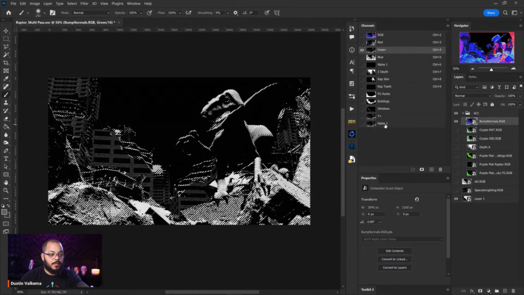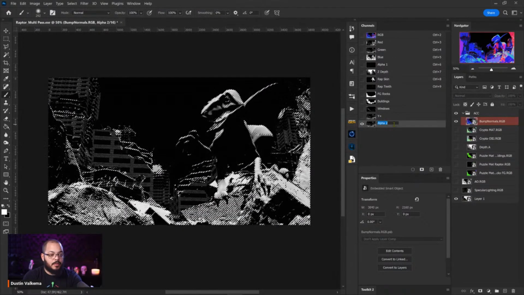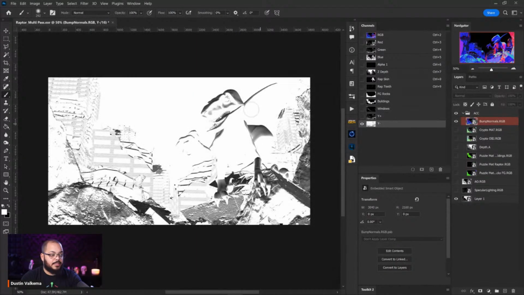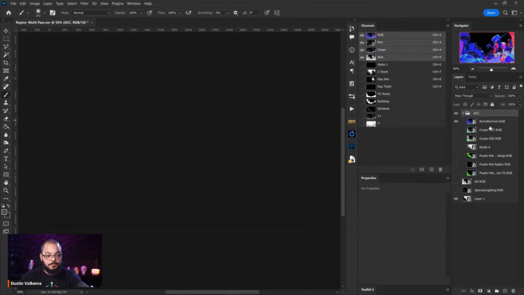Select it, create a new mask or a new alpha, and we can do Y minus. There we go. Control D to deselect, and then Command I to invert that. So now thinking of the way that a layer mask is going to work, where white pixel values are going to allow you to affect parts of the image and the black parts are not going to be affected. This is going to allow us to get some really cool lighting effects from underneath our subject here.